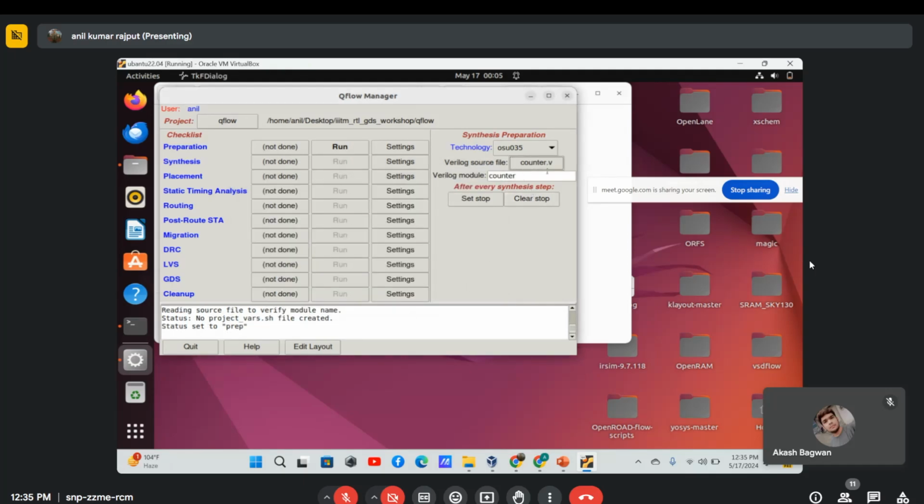Open the module, which is a counter. In this tool there are five different technology libraries: OSU 035 means 350 nanometer, OSU 018 means 180 nanometer, and OSU 50 and GSL 45 nanometer are also used. Initially, today I will demonstrate with the OSU 035 technology.